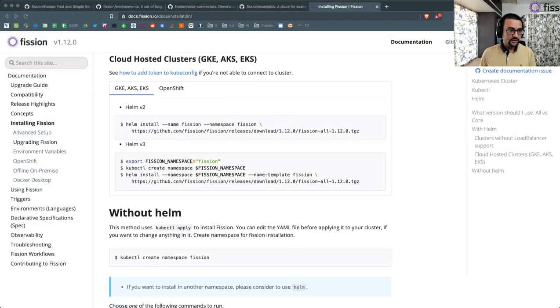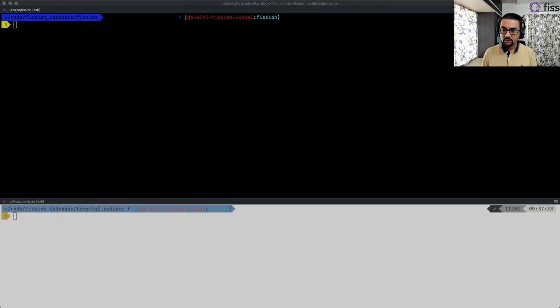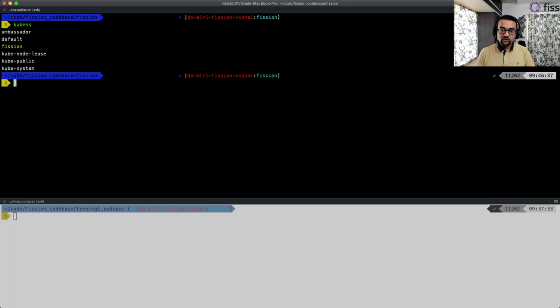So this is the documentation page that you can see, and we are going to use the Helm command to actually install Fission onto a Kubernetes cluster. I'm just going to replace the name of the namespace there from a variable to an actual value. And let me flip the screen to the terminal here. Great. So I'm already connected to a Kubernetes cluster, as you can see, and I have a few namespaces already created, including the one for Fission.